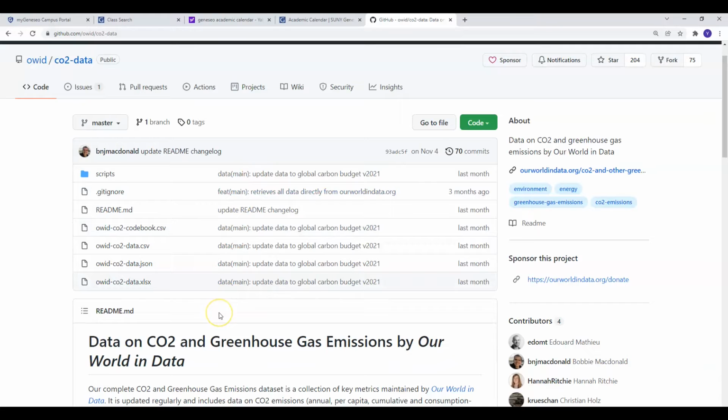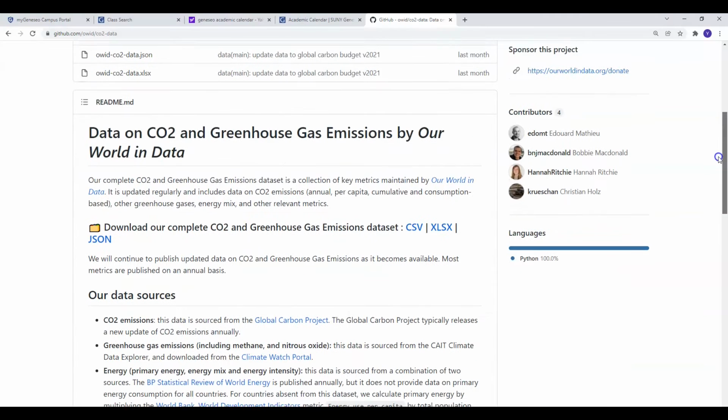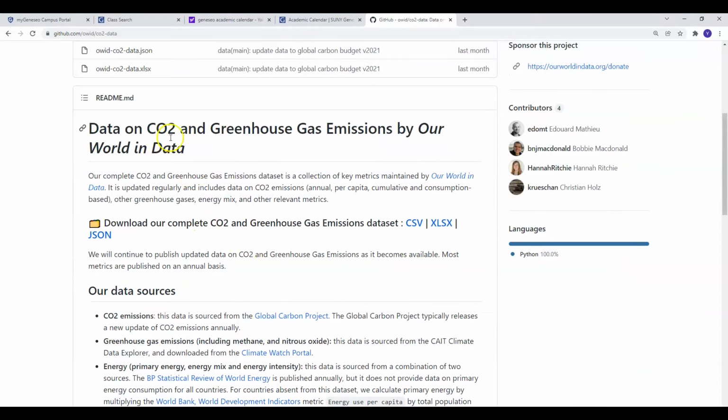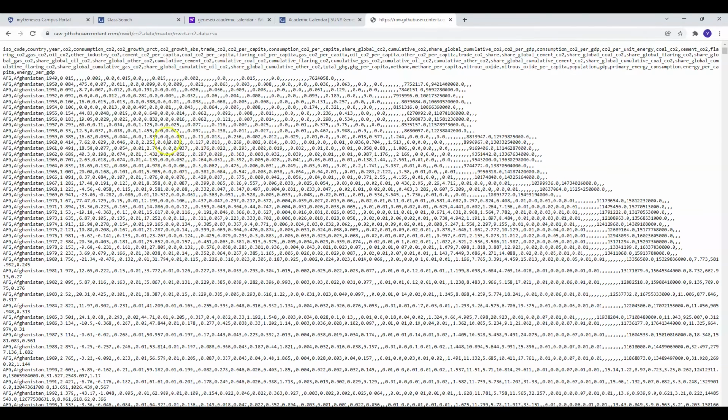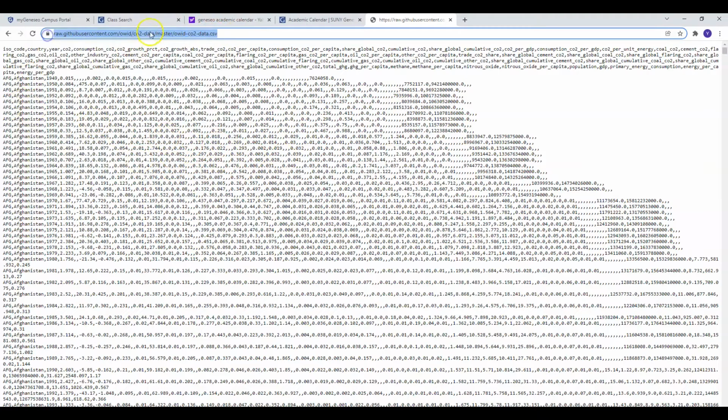Alternatively, let's look at last month's code blog. So let's try this one. This is data on CO2 and greenhouse gas emissions by Our World in Data. This is a CSV file. This is the dataset. So I'm going to copy the link.